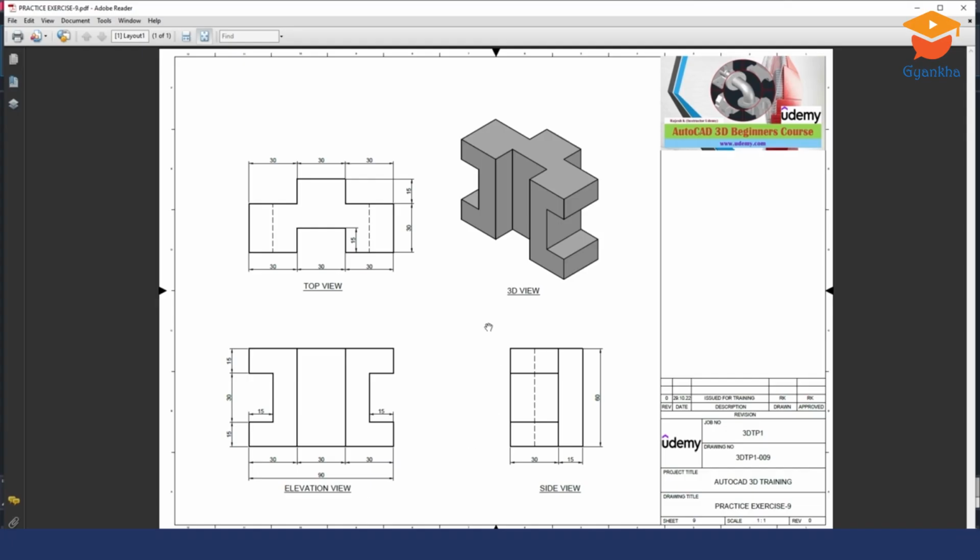Next you can create dimension. This is all simple linear dimension. You can create the dimensions and you can make changes here, scale everything. After that you can save the drawing and you can print the drawing. Already you know how to make all that.